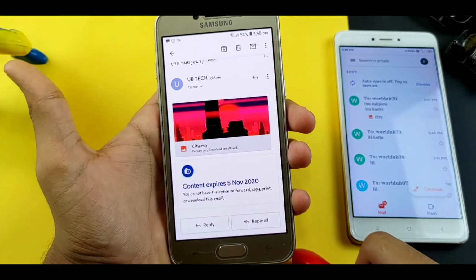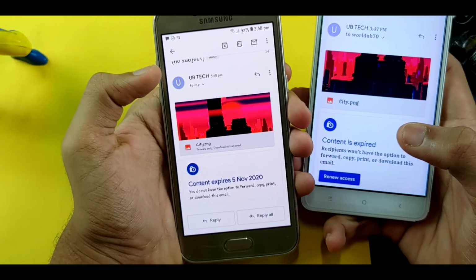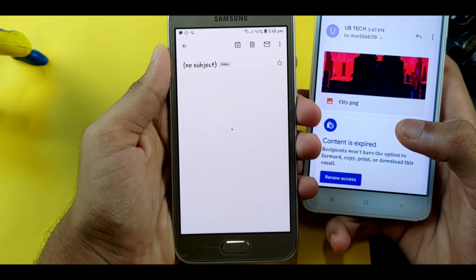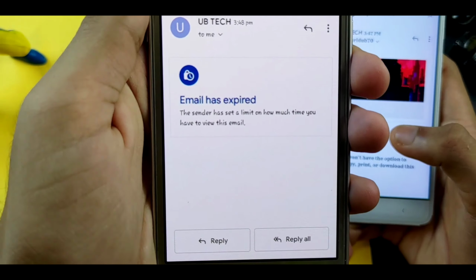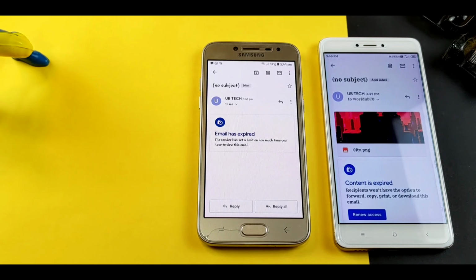So now comes the main and important twist. If you get to know that he has already seen the picture, you can remove the access right then. Yes, after removing the access, he won't be able to watch it again. If he tries to open it, he will get a notification that the email has expired. So this is the most secure thing you can do while sending a Gmail.